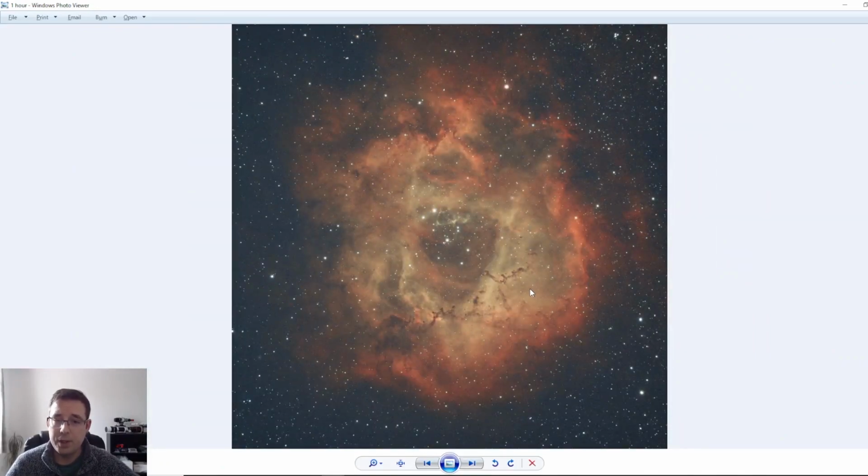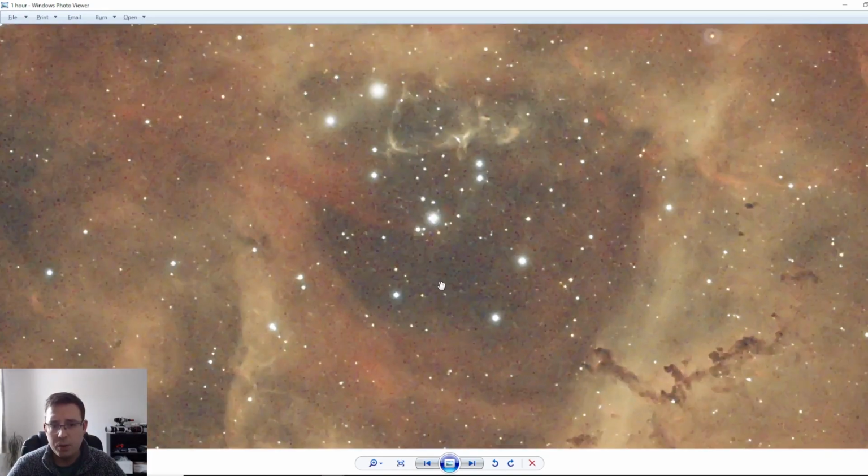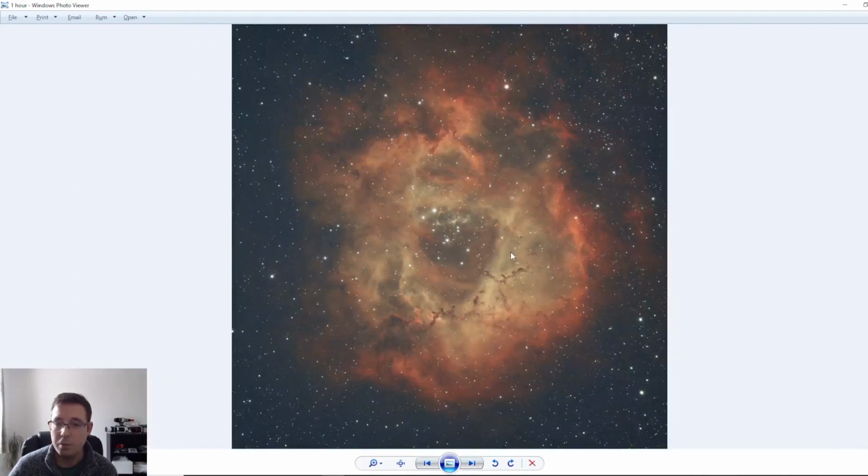But I think this is a pretty reasonable image. You could have gone, I think, much heavier on the noise reduction. And I think, if we zoom into the middle there, you're starting to look at what I would probably call the absolute bare minimum of an amount of data to share on social media.